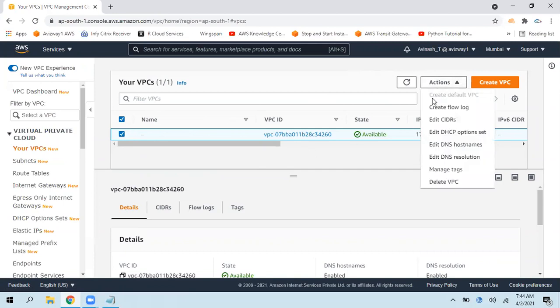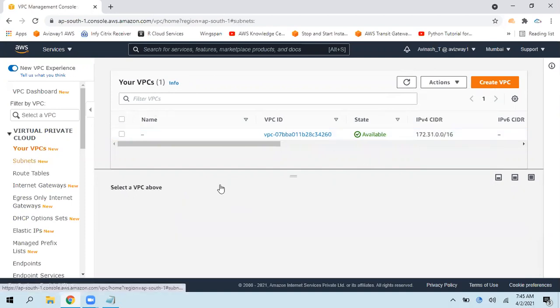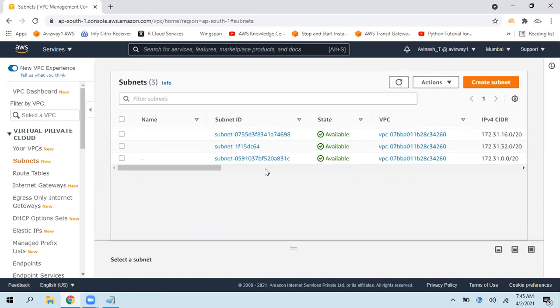Earlier, this feature was not available. If you wanted to create a default VPC, you needed to raise a ticket. If you accidentally deleted it, or deliberately deleted it and later decided you required a default VPC, you just needed to raise a ticket earlier, but now with this option, you can create it. Create default VPC.